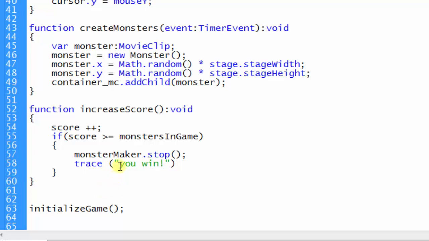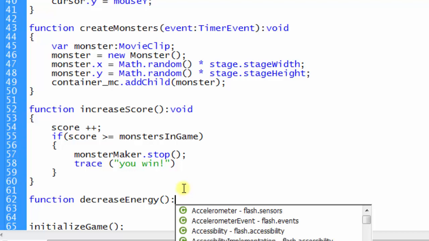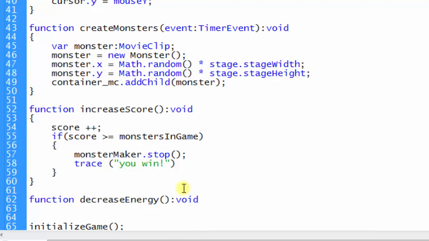Now we also have to include the functionality for getting hurt. So we're going to put another function. And remember, this is all on the main timeline. In a minute, we're going to add stuff to the timeline of the monster movie clip. So here it's function decrease energy. Open close parentheses with a colon and then void. Open close your curly braces.